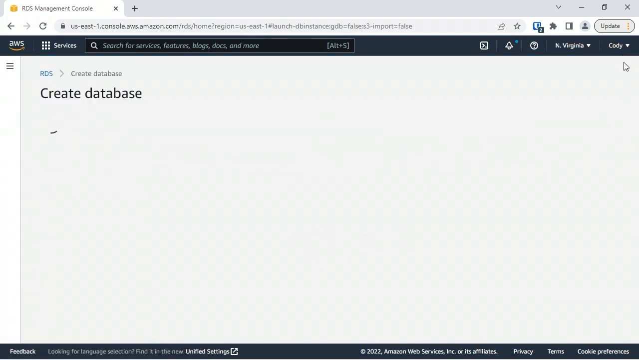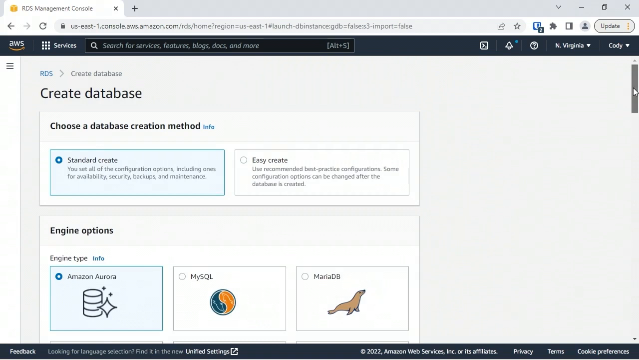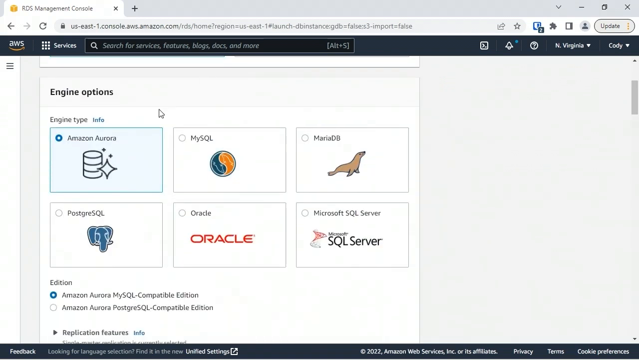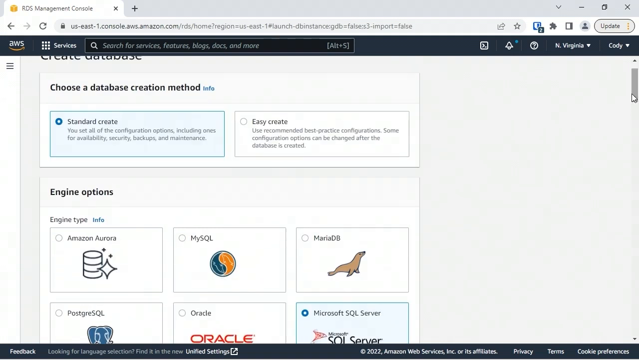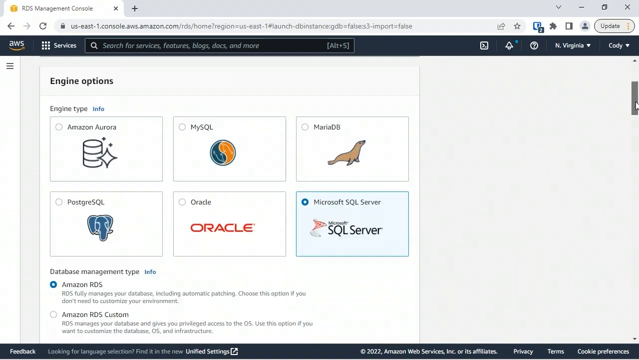And it's at this point that you get to choose which engine you want to use. Whether it's Amazon Aurora, MySQL, MariaDB, or in our case, Microsoft SQL Server. But notice up above, it's set to the standard create where you can configure some settings related to the database. Those related to high availability, security, backups, maintenance windows. Or you could just choose easy create where all those defaults are set. And if you need to change them, well, you can go in and change them after the fact. I'm going to leave it on standard create. So we've already selected Microsoft SQL Server below.